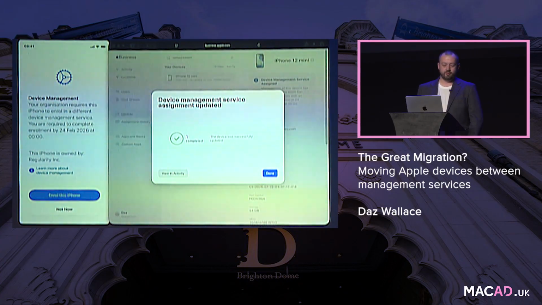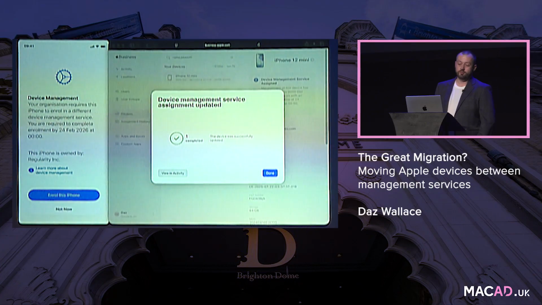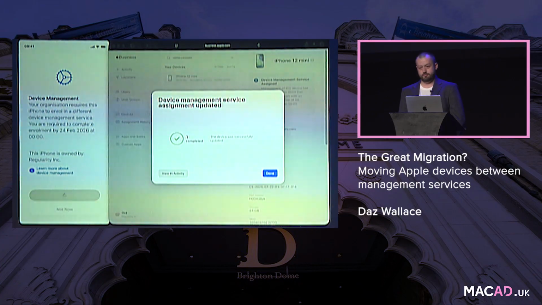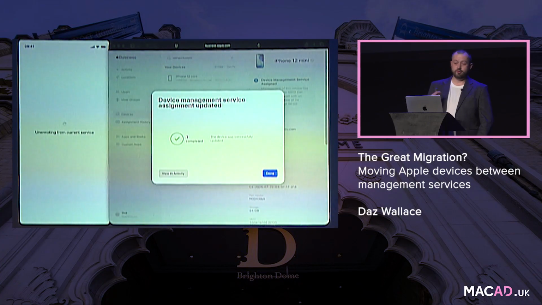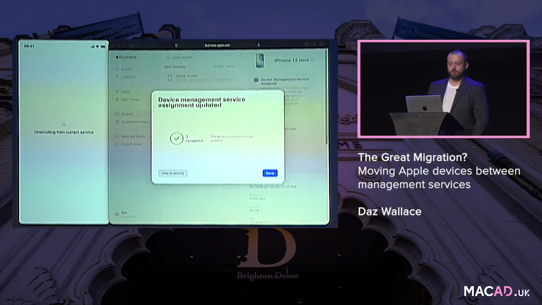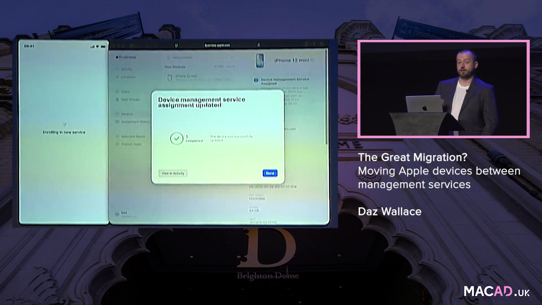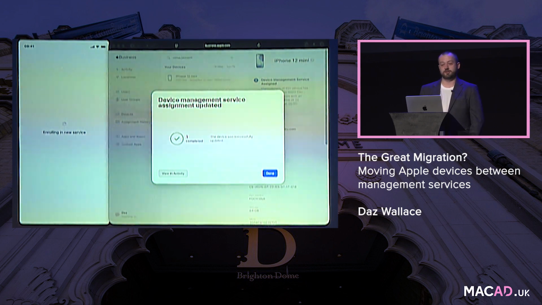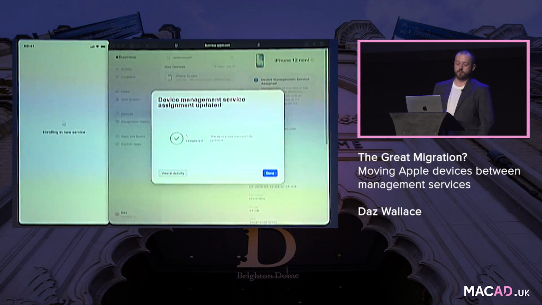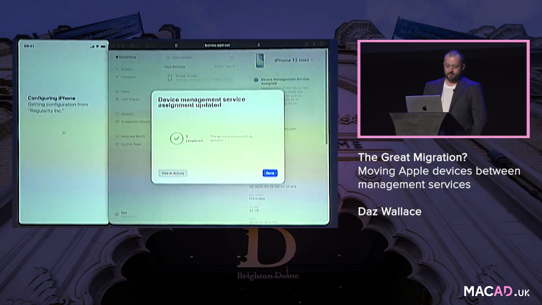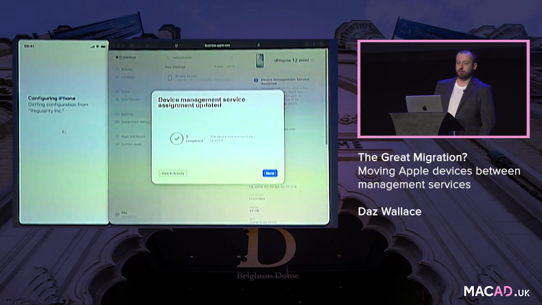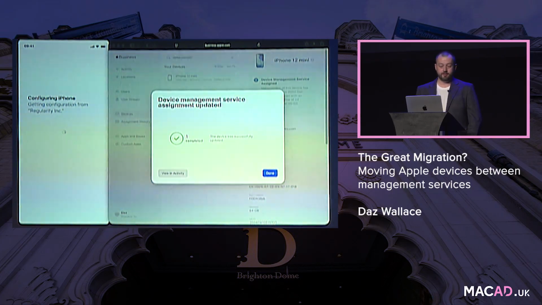User's going to hit enroll this iPhone. And then what's going to happen is the device will unenroll from its current management solution. It will then re-enroll to the new management solution and perform any of those await config tasks at that point, which in this case will include assigning licenses to applications so they're not removed off device. Once that process is complete, the device will be released back into the control of the end user, and we can just confirm that migration has completed successfully.